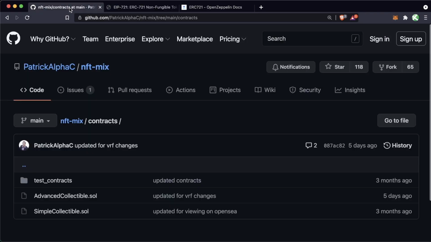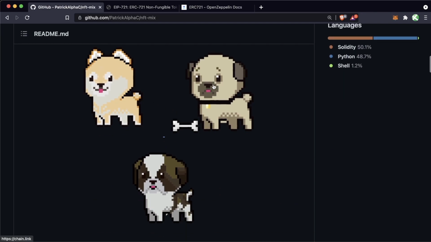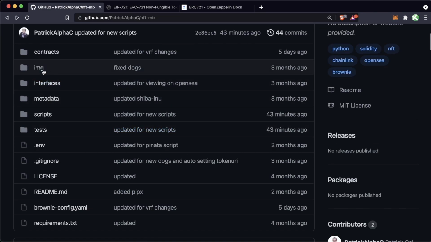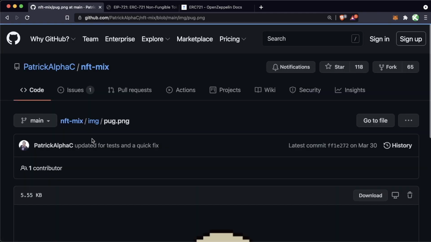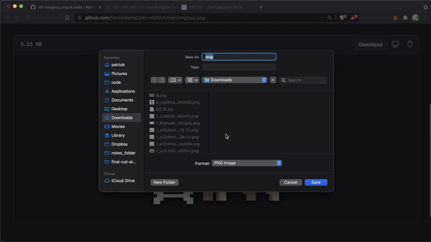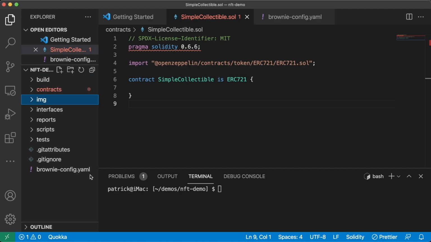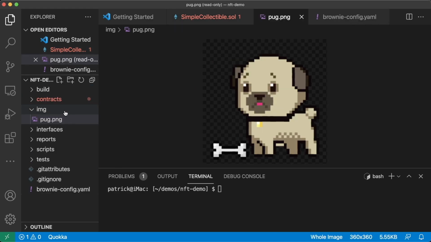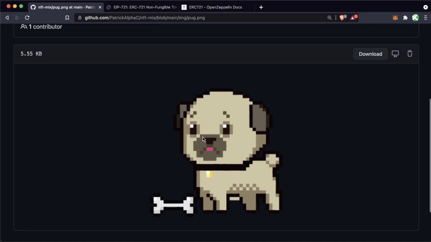Now for our ERC721, we're going to make it be a couple of these cute, adorable dogs. So it's going to be one of these three dogs. For our simple collectible, we're just going to go ahead and use the pug here. You can use any image that you want for this demo. However, if you want to just follow along with us, we can just download this dog and we'll call it pug, create a new folder here called img, and then I'm just going to add pug.png to this img folder. So this is going to be the NFT that we're going to deploy. We're going to deploy this very simple pug for our smart contract. This is the image that we're going to use for our NFT.